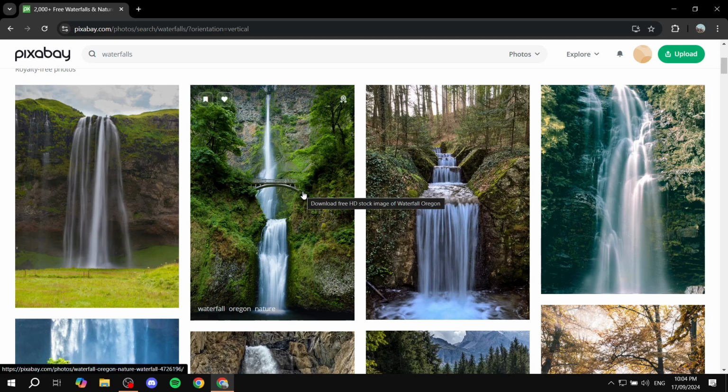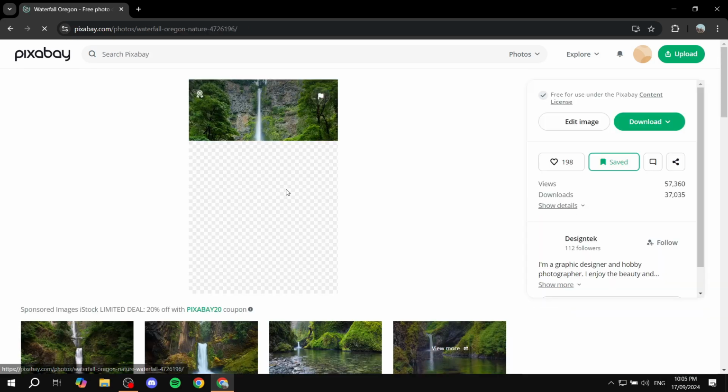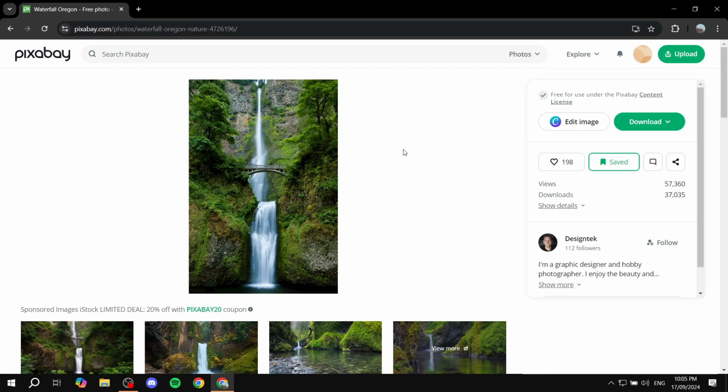But let's say you found an image that you like, let's say this one. You have a few options. We can click on like, and we can also add to collection. So I'm going to add to collection, which is the saved one, and click on add. But let's say you actually want to download it and use it, like I usually do.